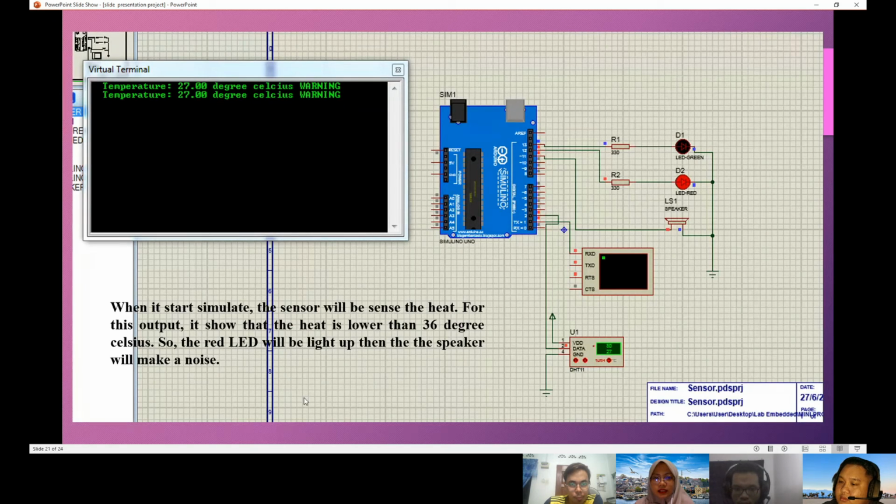So next. When it starts to simulate, the sensor will sense the heat. For this output, it shows that the heat is lower than 36 degrees Celsius. So the red LED will light up, then the speaker will make a noise. As we can see at the virtual terminal, the temperature is 27 degrees Celsius, which is lower than 36. So it will display the temperature as 27 degrees Celsius, and it will display the warning sign here. Okay, next.